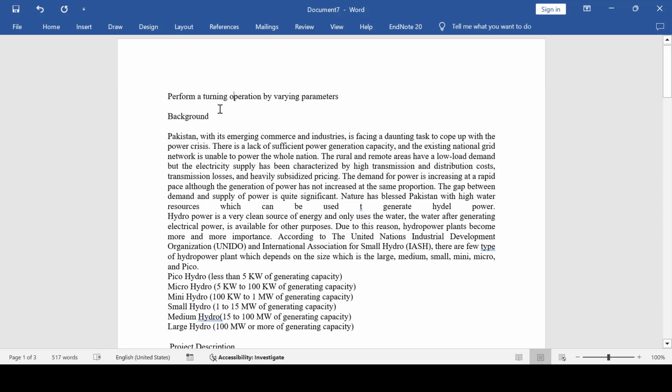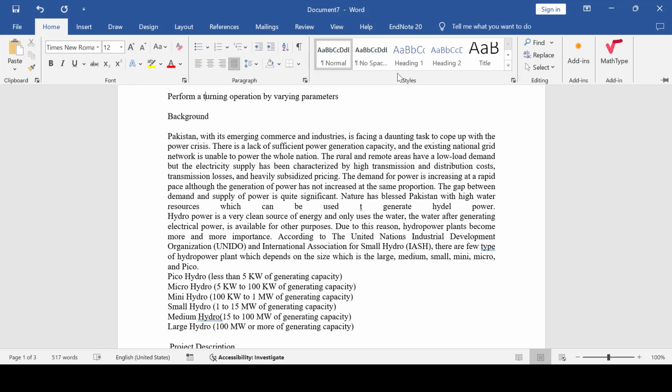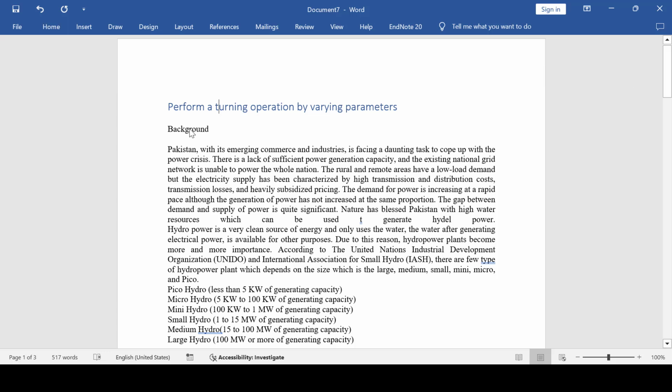And then the main titles of your experiments. Let's say this is the first experiment of the lab sessions. So then click on Heading 1, and this is the background theory. Let's say some theory related to turning operations and other stuff that is required. It depends on you what types of information you will provide.